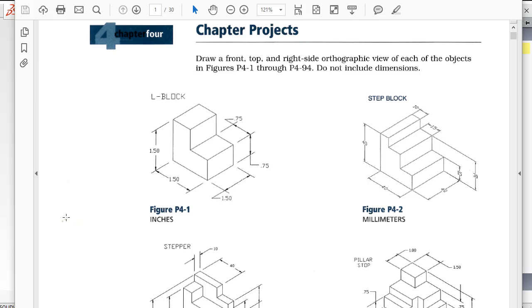I was thinking of making this a short course in SolidWorks, but looking at the Chapter 4 projects, 4.1 through 4.94, that doesn't seem very short. So we're going to take it in chunks of 3 or 4 here and kind of go through. There are some repeat items that we'll go through as well.